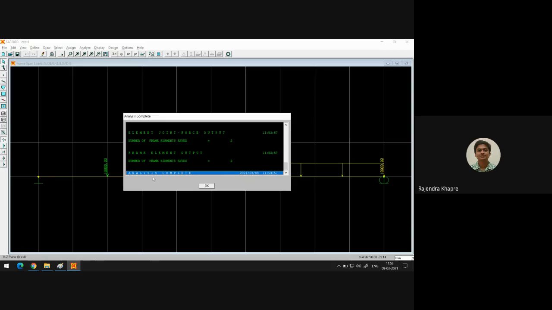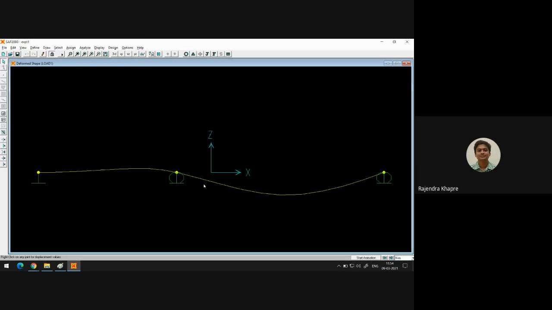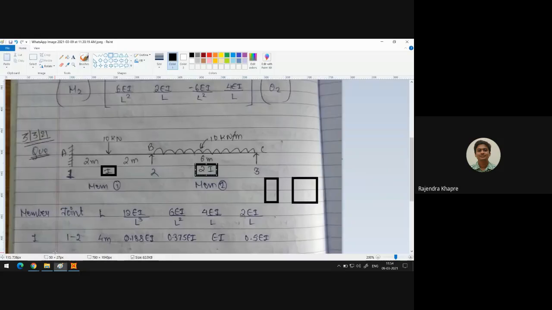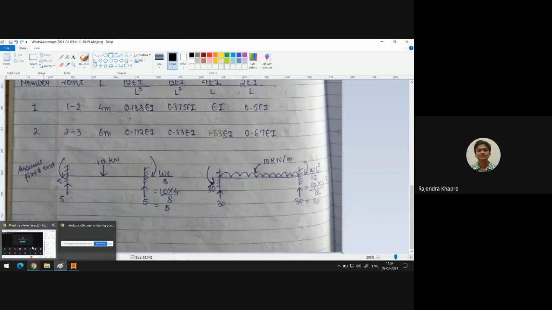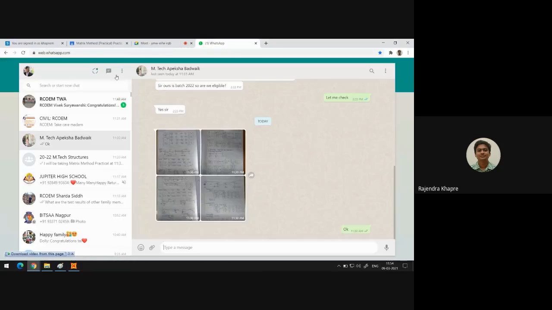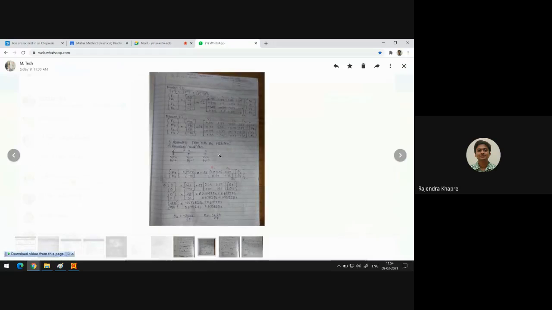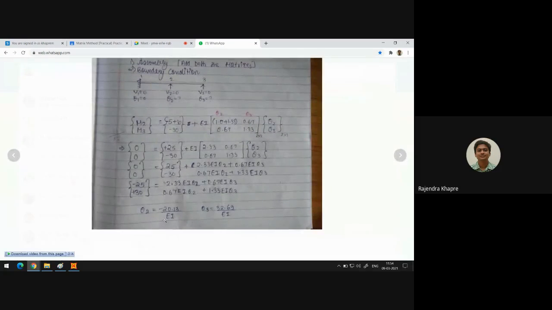You can see the analysis is completed. There are no errors in this analysis. Now if I say OK, it will go into the post-processing mode. And this is a typical deformed shape of the beam under the application of the given loading. Now, I think you have already calculated the rotation value. Can someone tell me how much are the rotation values, please? Anybody? Rotation values, anybody?